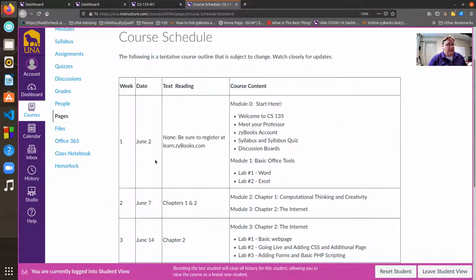You'll see that June 2nd is the date of the first week. There's no reading, and this is another thing that Module 0 will help you with. We are going to be using an online textbook provided through a company called Zybooks. Okay, so there's no physical textbook that you need to buy. Instead, you'll need to buy a much cheaper subscription to build yourself an account at Zybooks and subscribe to the proper book online.